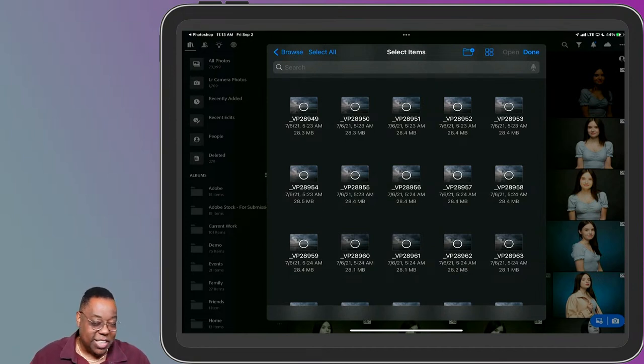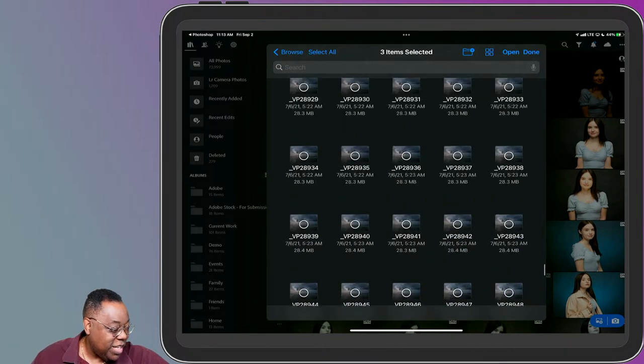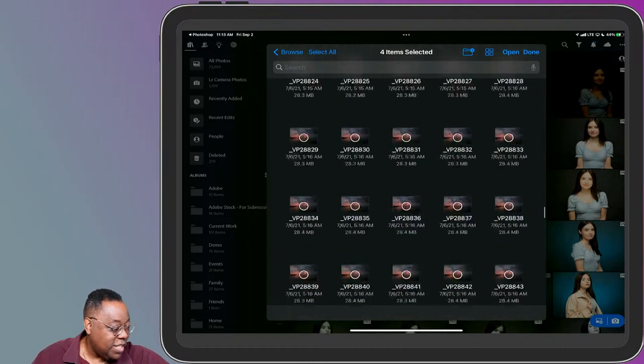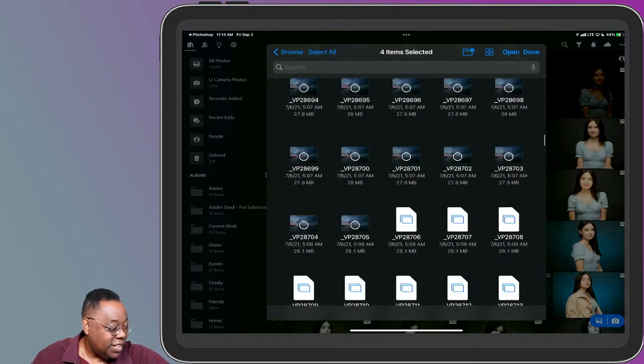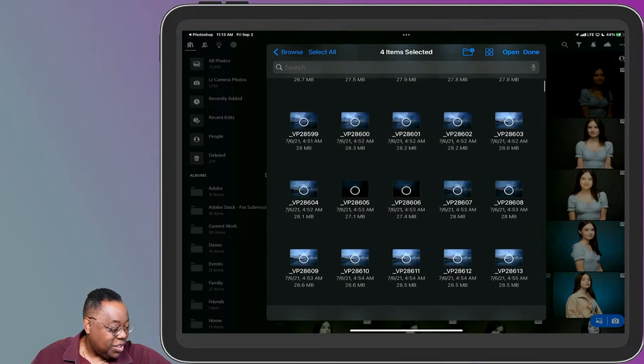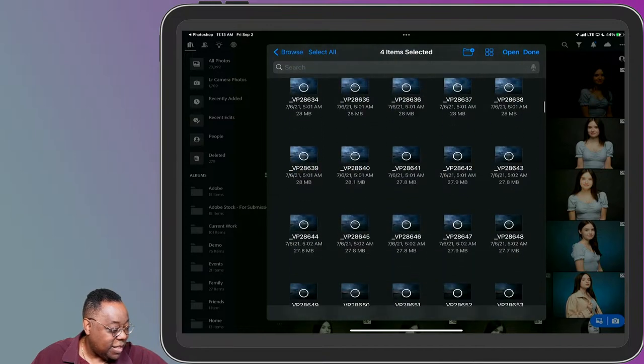So in this case, since I want more than one, I hit Select first, and then I'm going to say, I want that one. They're all the same, I'm just randomly picking a few here. I want that one. And we can go back and even get one of the way different ones. That one. And yes, you can bring them all in, for those of you who say, hey, I don't want to select, I just want them all. But in this case, I don't want them all.